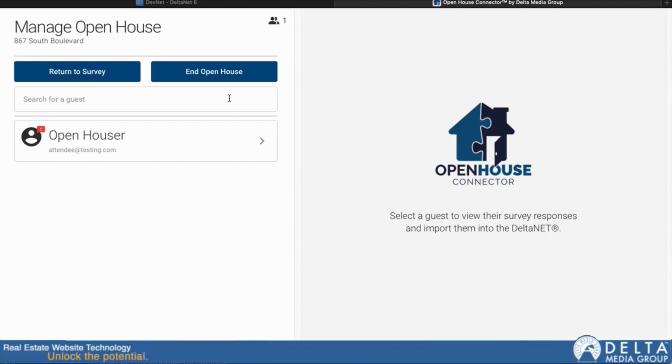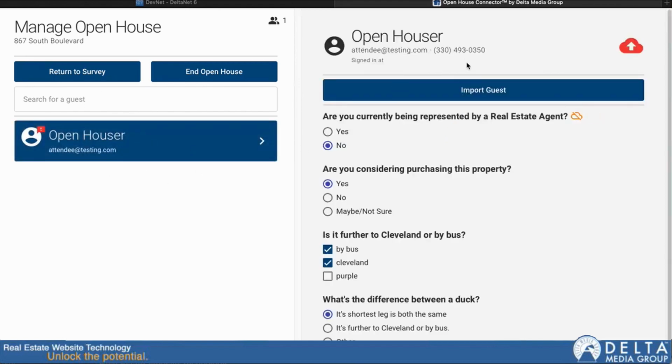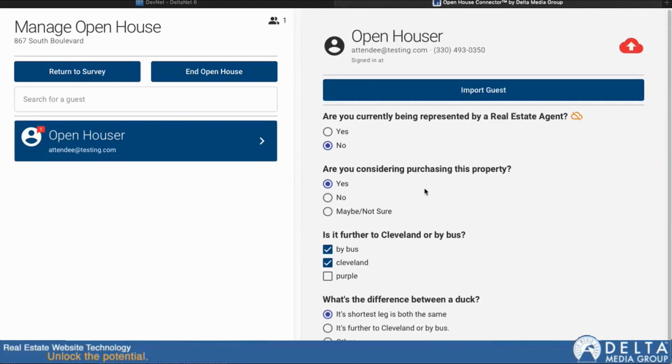So from here, you can see I have options to return to the survey or end the open house, which are just like the other options we discussed. Return to survey just takes us back to the main survey page. But as we go through each of our open house attendees that have signed up, if there were a lot here, I could type here to filter down to a specific user if I want. Once I have the user I want, I can click on it and I can very quickly see all of their question answers. So if they have filled out the survey, I can see all that information.